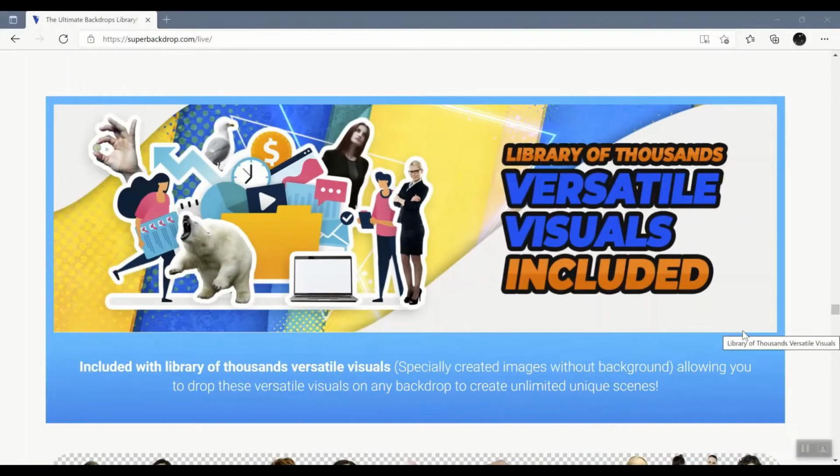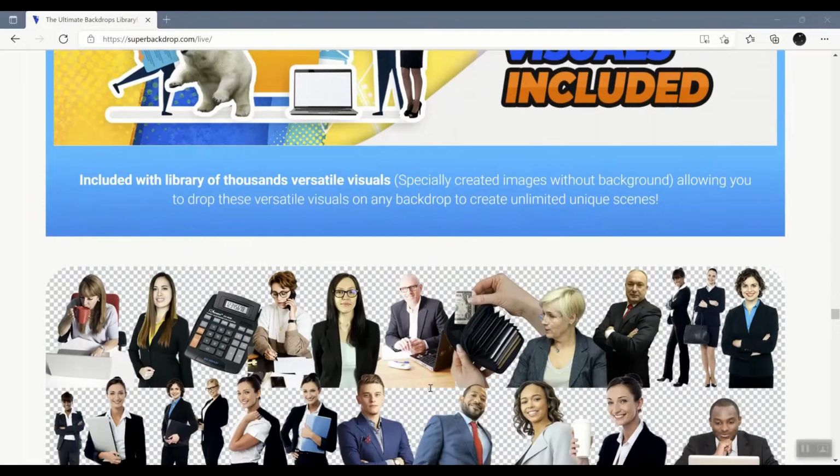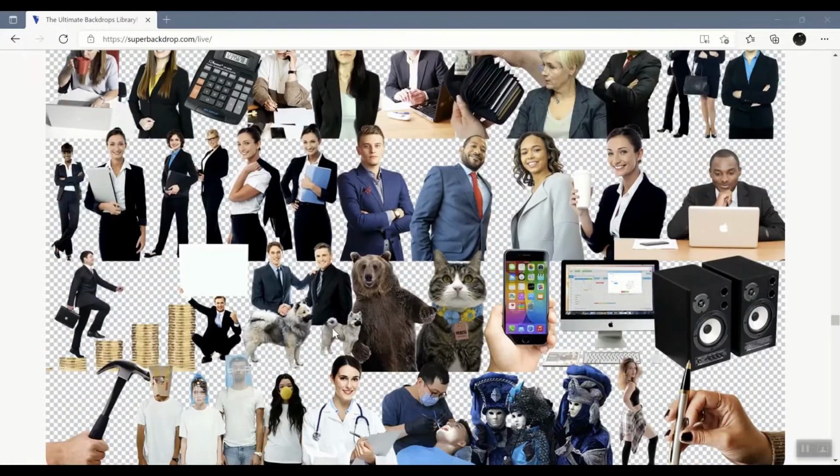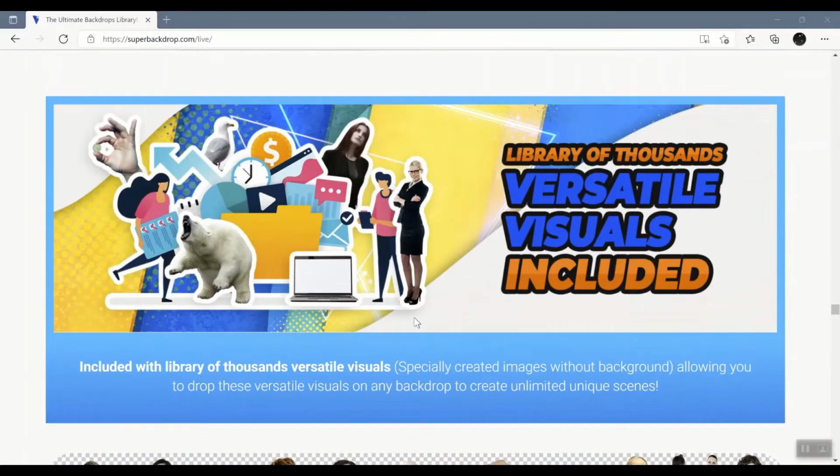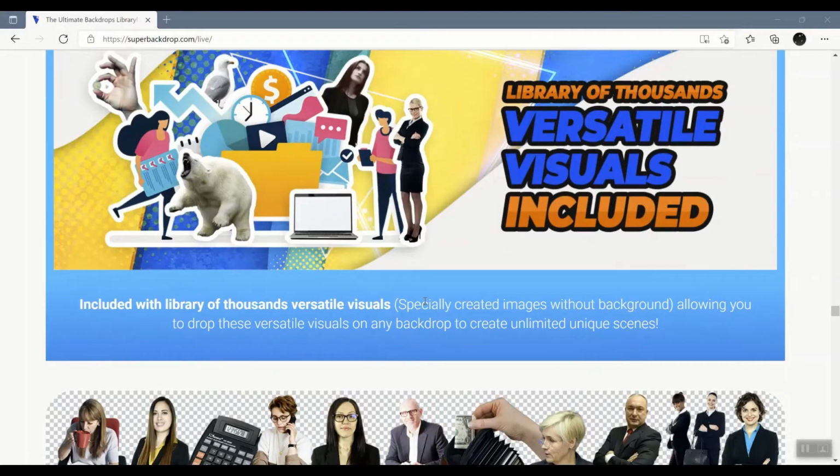And apart from all the backdrops that you will be getting inside the Super Backdrop library, you will also be getting thousands of versatile visuals. Now these versatile visuals are extremely handy, and they can be used mix and match with all those backdrops to create different scenes and different situations. And I'm going to show you how you can actually use these versatile visuals along with the Super Backdrop to create different scenes. Okay, so let's get started.